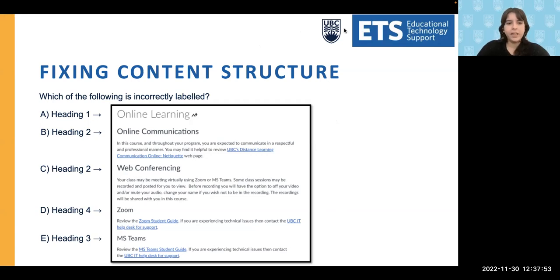Perfect. Yeah, exactly. So you can see in this example, we've actually skipped a heading in between C and D. With web conferencing, this is a subheading under online learning. And within web conferencing, we have two ideas, but they're both in an equal position within that subheading, and we can't skip any headings. So from heading 2, the next heading down should always be heading 3. Because Zoom and MS Teams are both types of web conferencing, they should have the same heading level. So heading 3 for both of them.